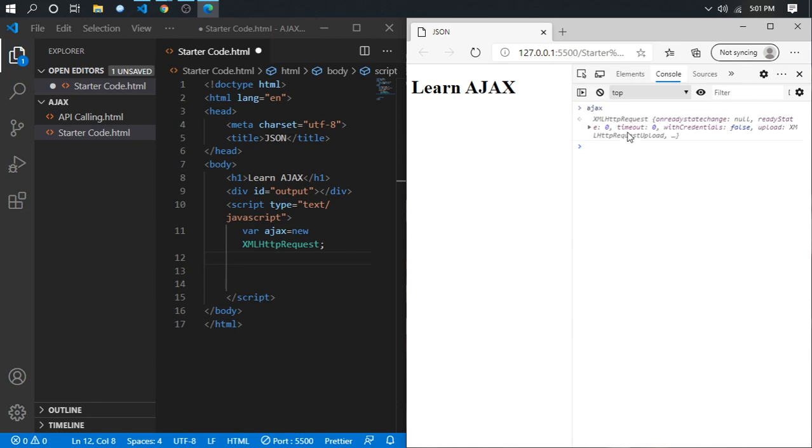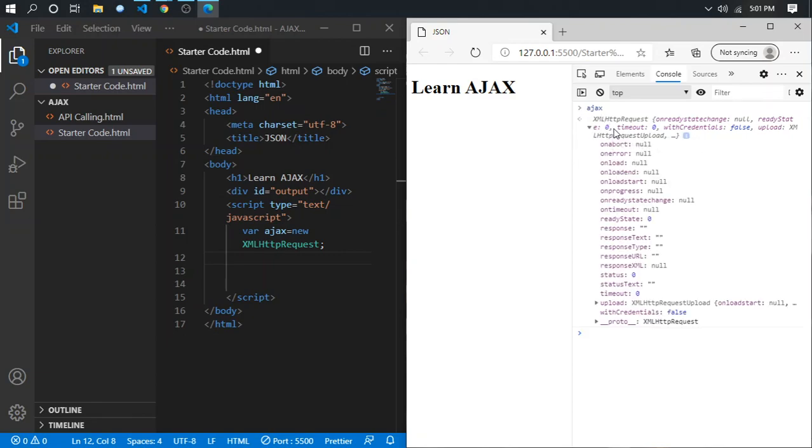So we have used the Ajax object. The XHR has different properties or attributes. Some of them are onload, onloadstart, onprogress, readyState. This is a very important parameter, readyState. When the state changes, we get to know that XHR is working. Then the responseText, responseType, which are also necessary, and status and many other attributes.